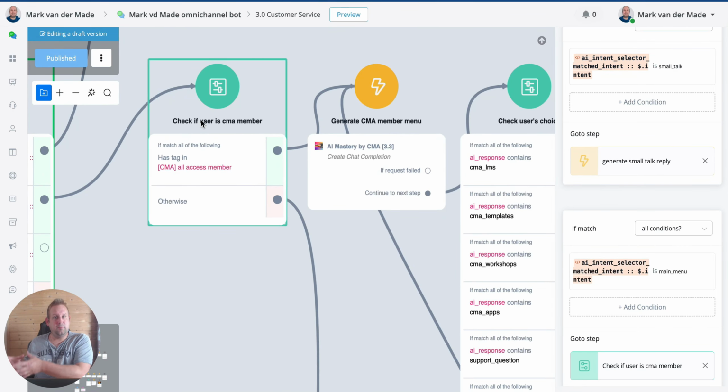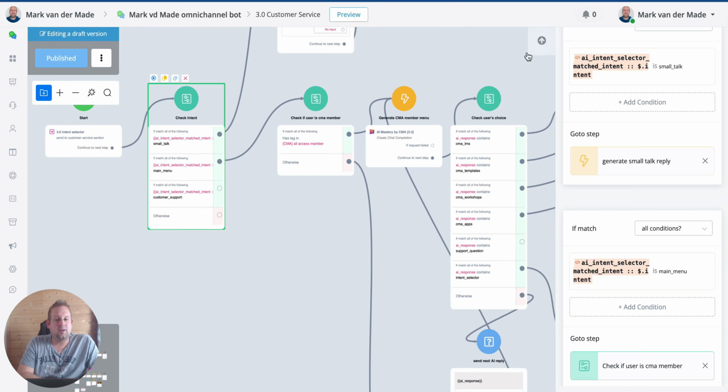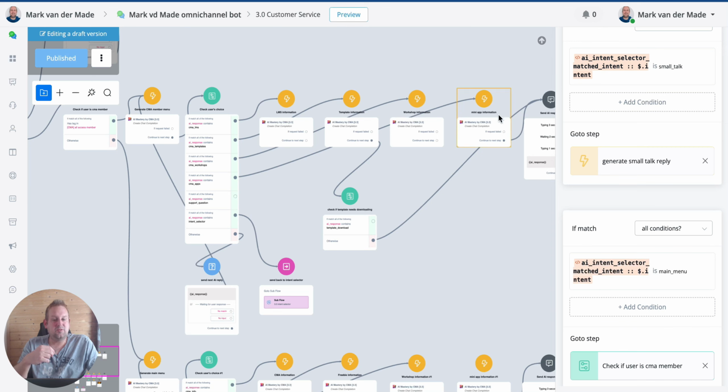One is for my CMA members, so my Chatbot Marketing Accelerator membership, right? If the user has the tag "all access member", then I need to display the member menu. And that goes something like this. Inside I have all the information about the premium templates, the LMS, the workshops, the mini apps, and so on, in just a few nodes.